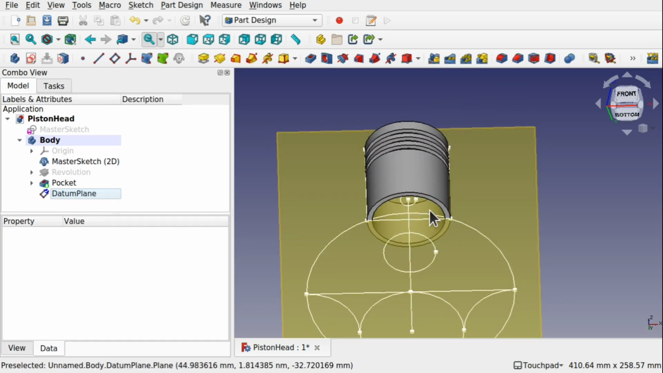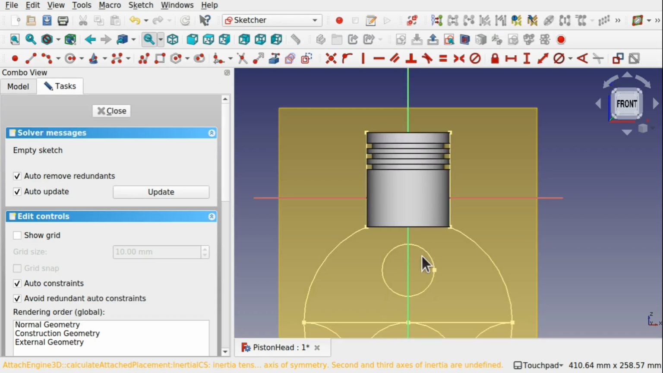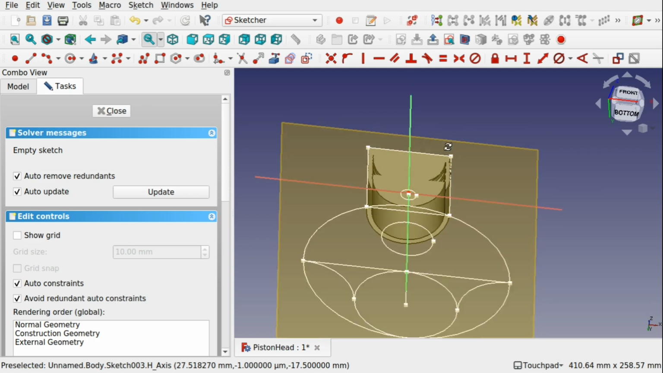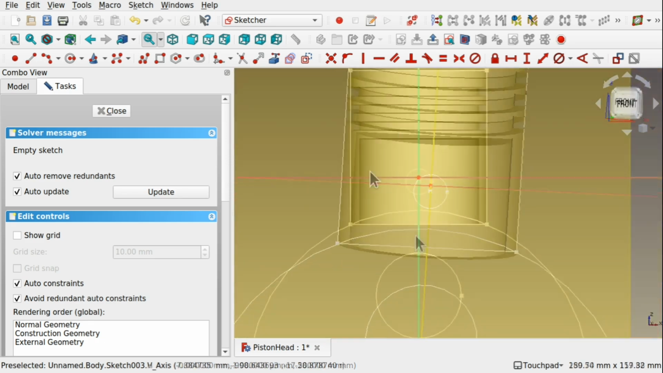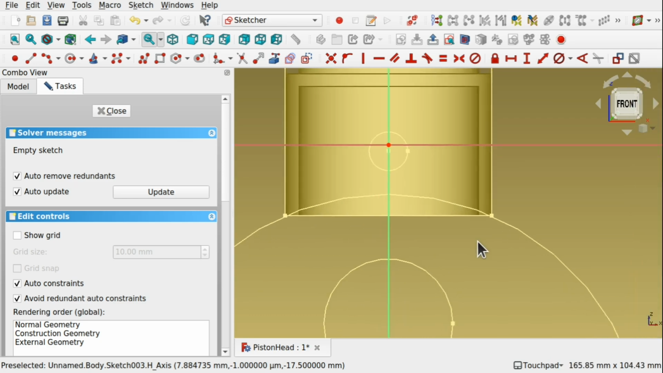That datum plane is sitting there. So click on the datum plane, click on the sketch. So that sketch has been added to that datum plane. When in edit mode, let's switch to section view. That cuts that in half, so we can start sketching on here. So we've got our sketch and we're ready to start pulling in some geometry.